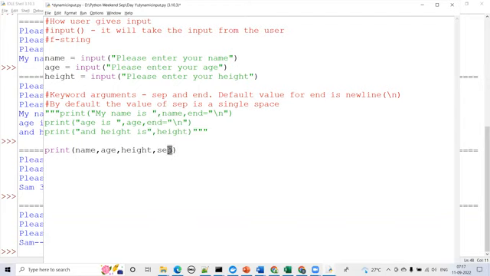So for everyone's understanding, those who do not understand Hindi, she is asking that if we write only sep and we don't give any value here, what will be the output? Yeah, so I hope you guys understood the question.